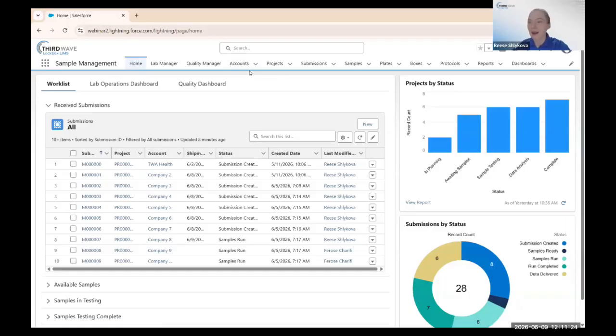But right now, I'm really going to spend the time showing you what dashboards look like, what reports look like, where you can find them, where you can put them in Lockbox.